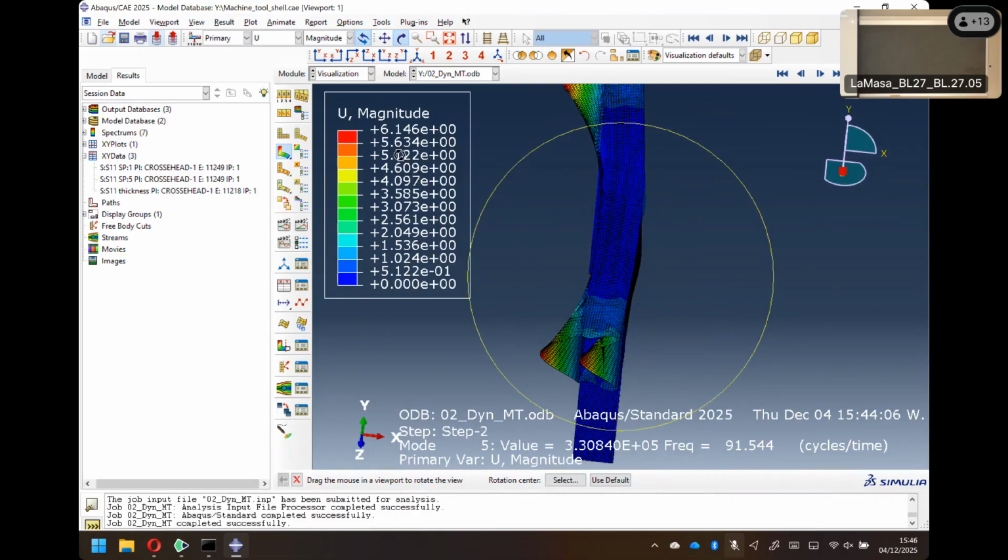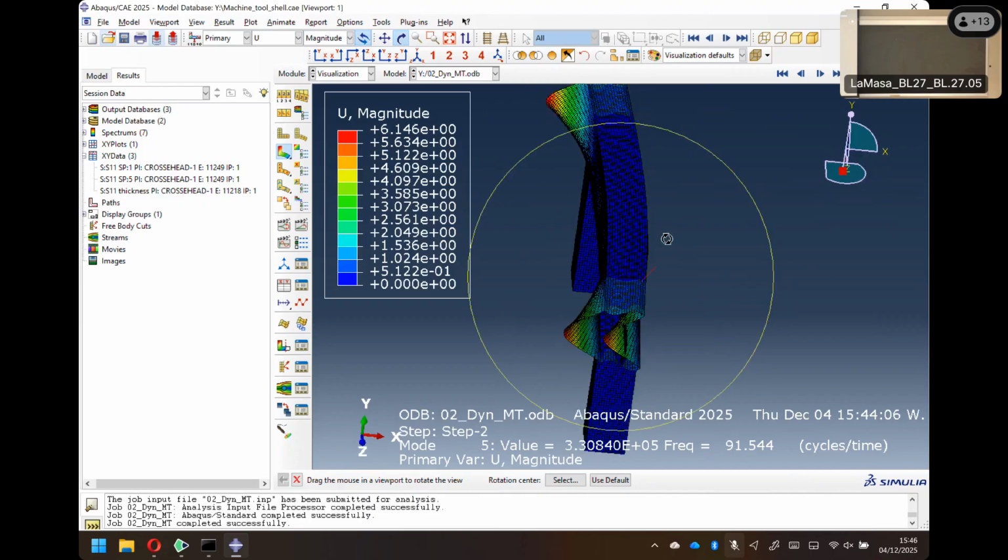In the dynamic analysis, in fact, I cannot even select the stress. Of course, how do I get the stress from a frequency analysis? It's a mode of vibration. And of course, there's no load applied.